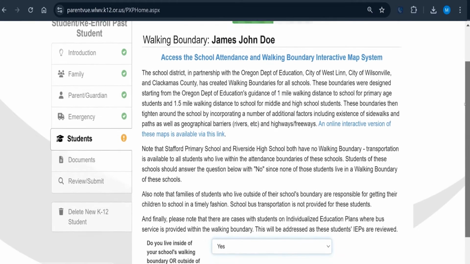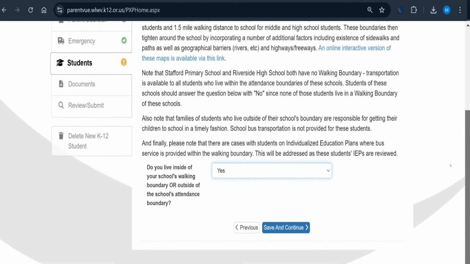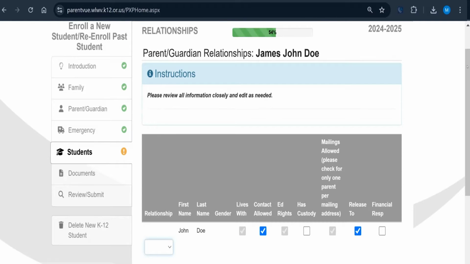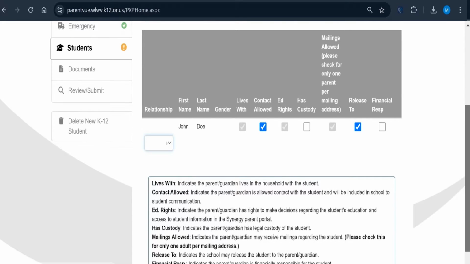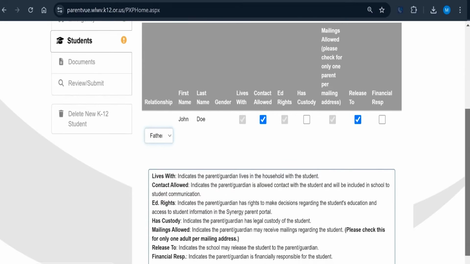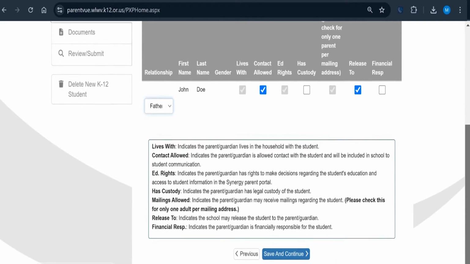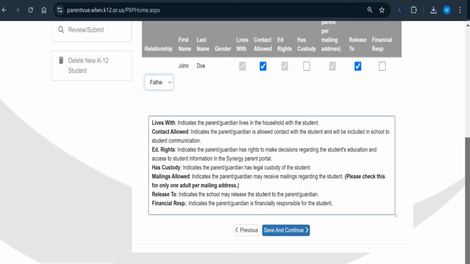The next page asks if you live inside the walking boundary for school or if busing is needed for your child. On this page, we ask the relationship this child has to each parent or guardian. Select all the boxes that apply. These relationships are only for this individual child. If other students of yours have different relationships, we'll ask about them when you fill out those individual students.